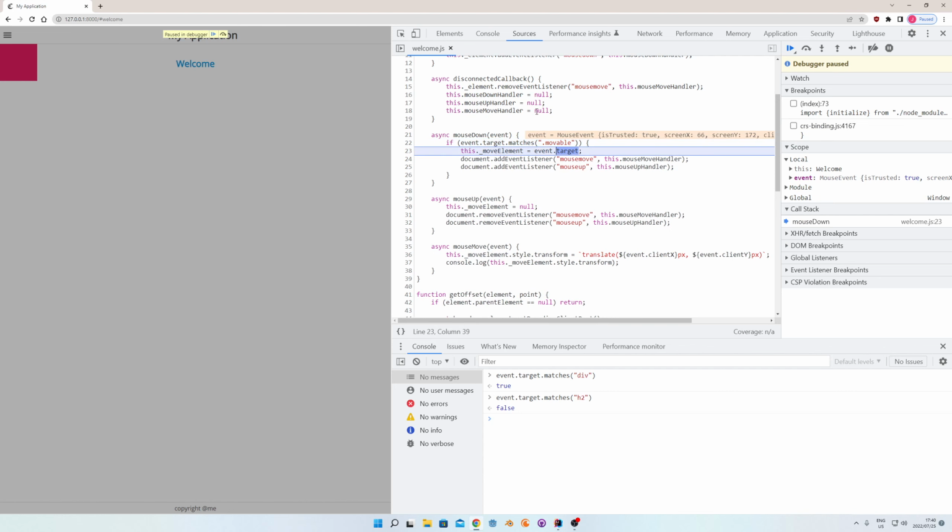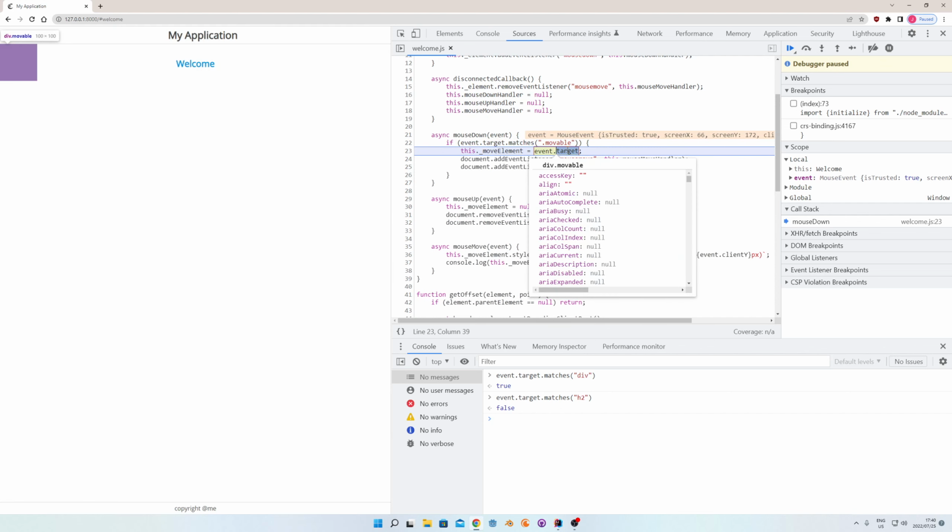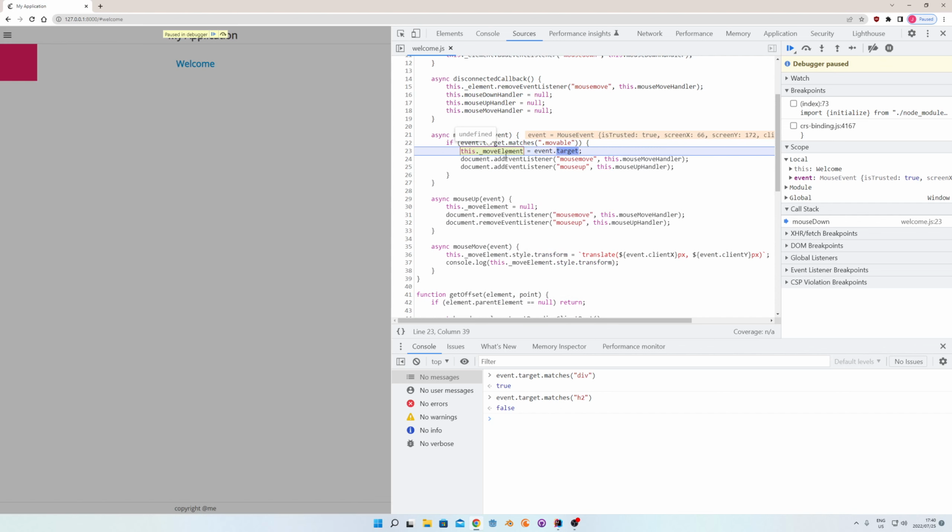So step one for us is that we want to cache the target element, which is this div here, to a field on the class because we're going to be using it again here on the mouse up and the mouse move. So we cache it, and then the next thing that we do is we register the mouse move event and the mouse up event. And in this case we are registering these on the document level, and it's only the mouse move and the mouse up that we're registering on the document level.